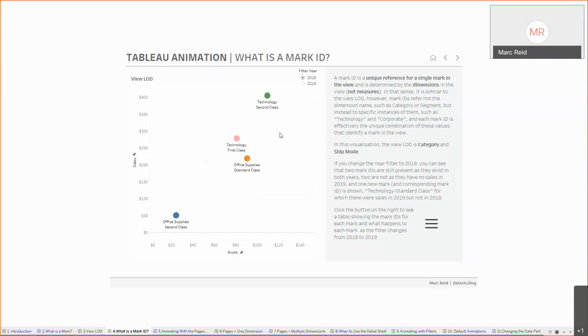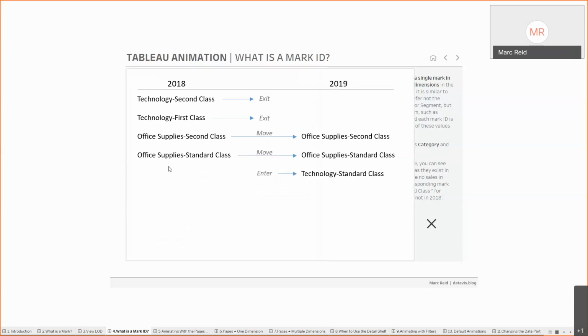So you're seeing different types of animation here. One is that marks are fading out. Another is that marks are fading into view. Another one is that marks are moving. And the type of animation that you see will be defined by the mark IDs and whether they exist in both states or not. So just to make that a bit clearer, I've got this table here, and it will show you the mark IDs that exist in 2018 and the mark IDs that exist in 2019. And you can see if the mark ID changes, you're going to have the mark exit the view if it existed in this view but not in the next one. If the mark ID exists in both states, i.e. in 2018 and in 2019, the animation that you'll see is a movement.